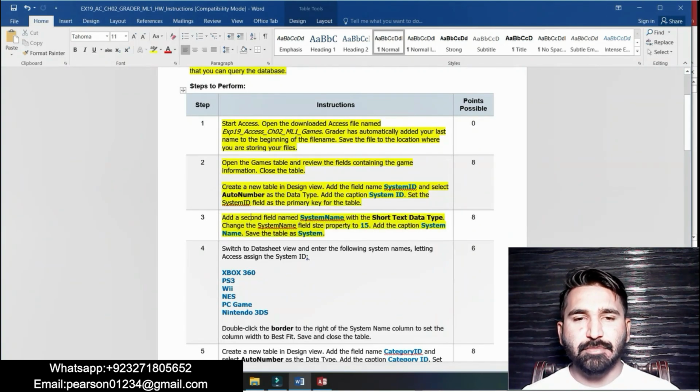Step number 3 is that add a second field named system name with the short text data type. Change the system name field size property to 15. Add the caption system name. Save the table as system. Basically, in this step we will have to add a second field named system name.